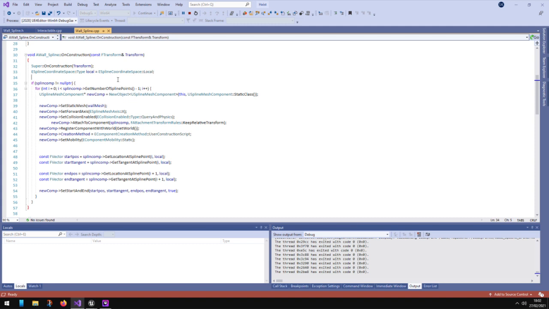So what we want to do is make sure that the spline component is obviously not null. We then want to loop through the same way that we do in the Blueprint, through every single point along the spline. And each time we do this, we want to create a new spline mesh component and assign the static mesh. We then want to set the forward axis, and in this instance it's X. It will be different based on whatever mesh you end up using.